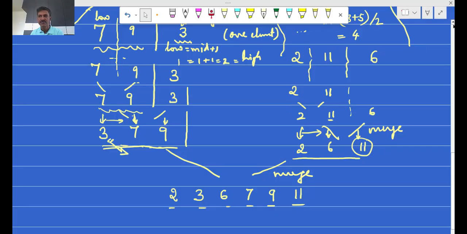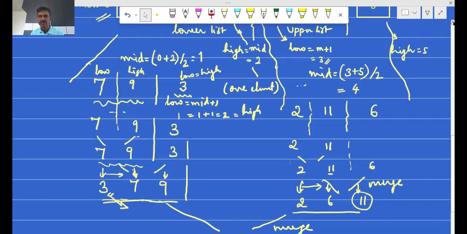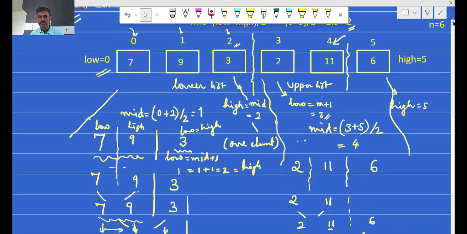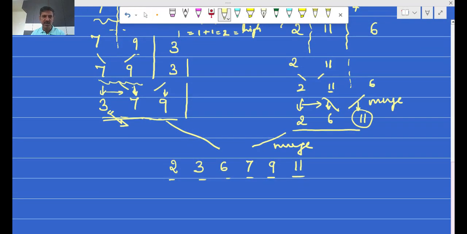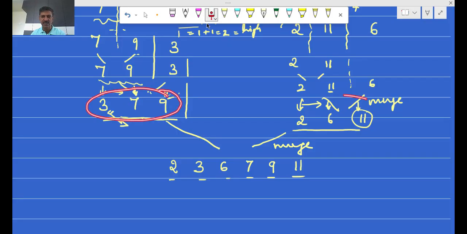Can you please explain one more time how you compare the lower with the higher, how you compare the two sublists? Okay. Now you have two sorted sublists here, isn't it? You have two sorted sublists. This is one sorted sublist and this is another.